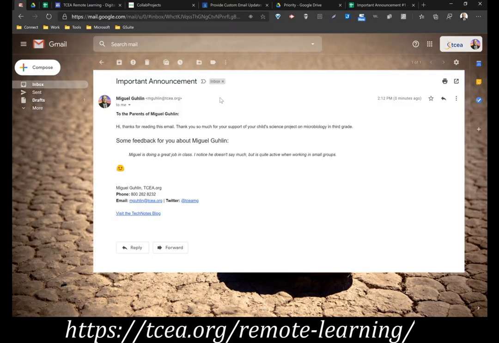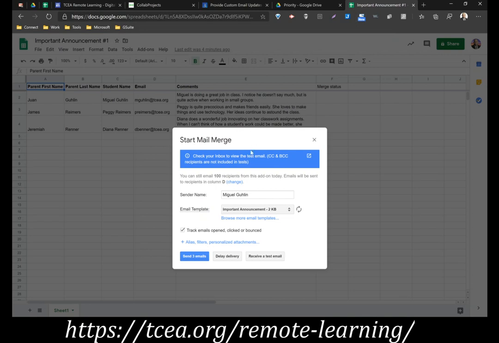There's the new one, and you can see it says to the parents of Miguel Gulen, hi, thanks for reading this email. That's that general message, and then some feedback for you appears there. So this makes yet another mail merge a very easy tool to drop content in. If I were to click send 3 emails, it's actually going to send those 3 messages out.